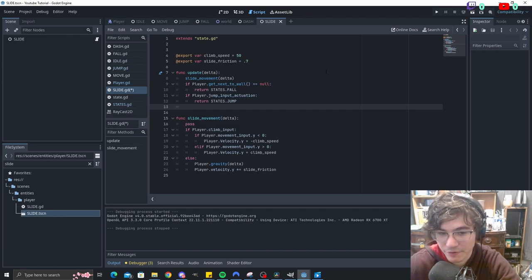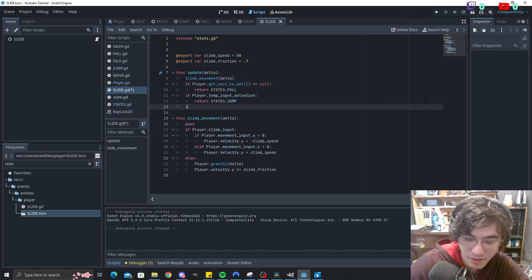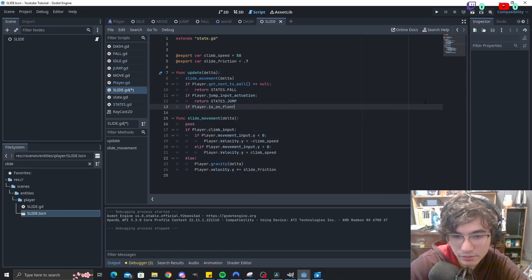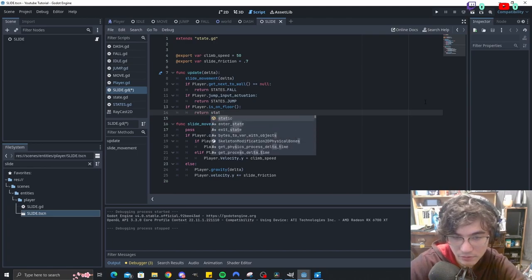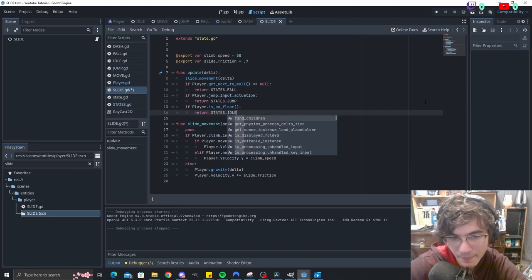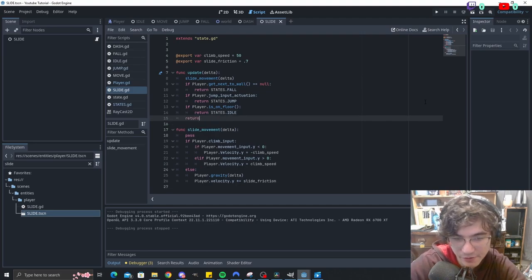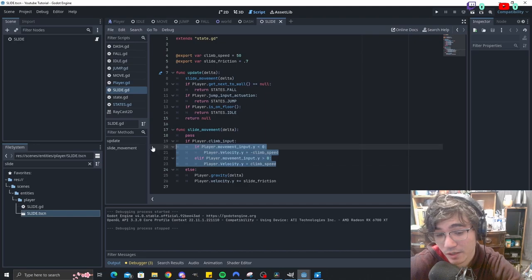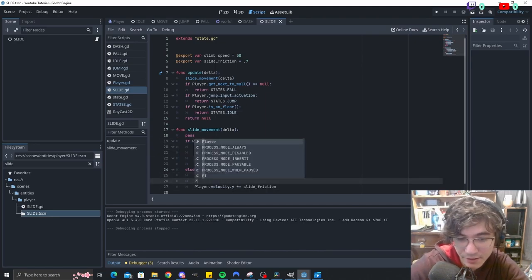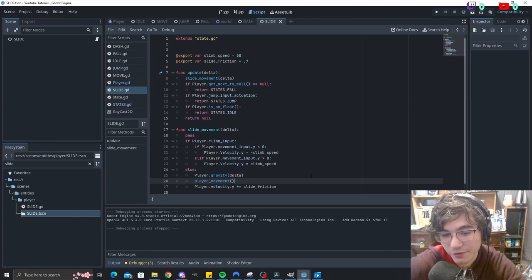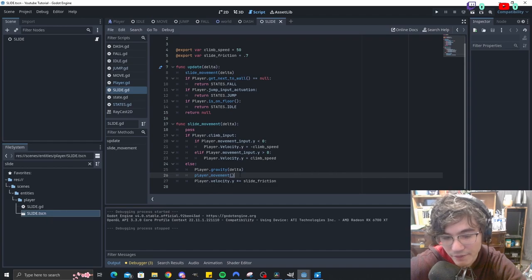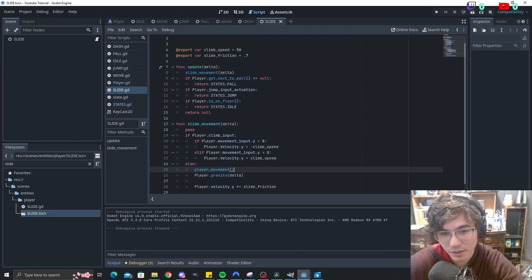What other states do we want to make sure of? We also want to make sure if they hit the ground. So if player dot is on floor is equal to true, then we're going to return states dot idle. And we want to make sure that we're returning null here. Another thing that we want to do is that if they are in the slide state, we want to give them the ability to move on the x-axis. So player movement will be run in this function as well. And gravity is the same. And if it's not next to wall, we enter the fall.